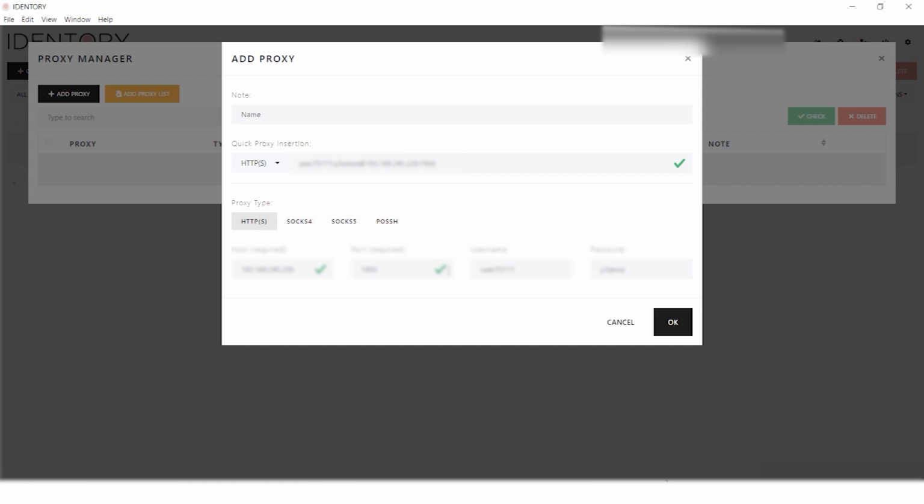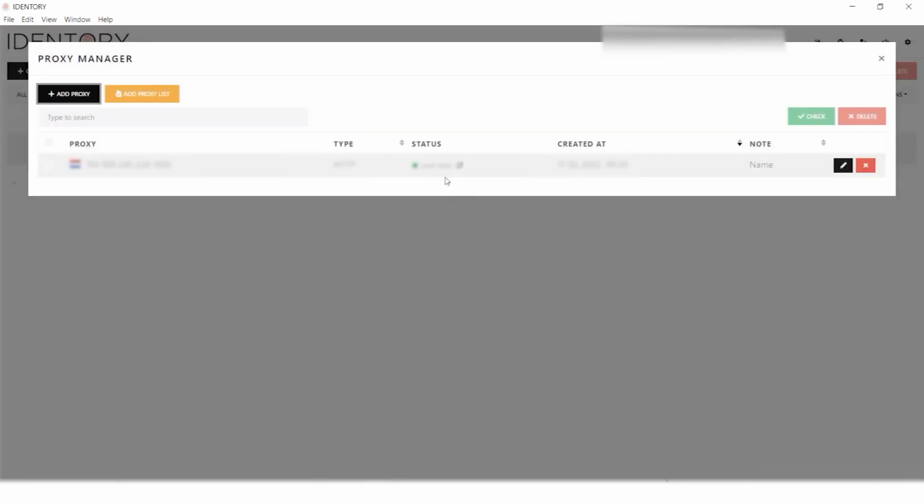But if you do not want to use quick input, but enter it into each field separately, then enter the IP and port in the appropriate fields below, as well as the login and password, if you are using a personal proxy. When everything has been entered, click OK. The specified proxy appears in the work field.